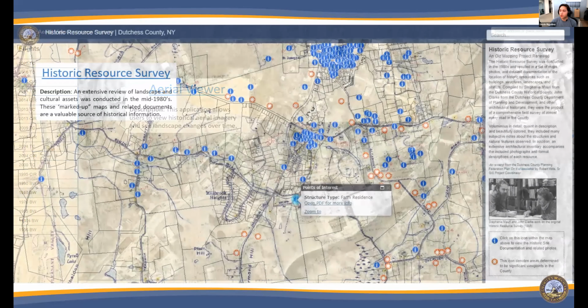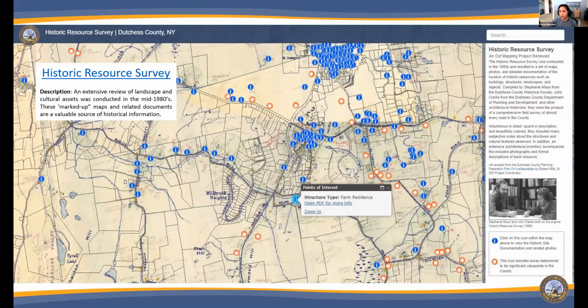Okay. So the Historic Resource Survey is another great application. Every blue icon that you see here represents a location of a site that has been evaluated to have some historic significance. And by historic significance, that could just mean that there are structures on that property that date back to more than 100 years old. The orange icons indicate areas that have been evaluated to have some scenic viewpoint.